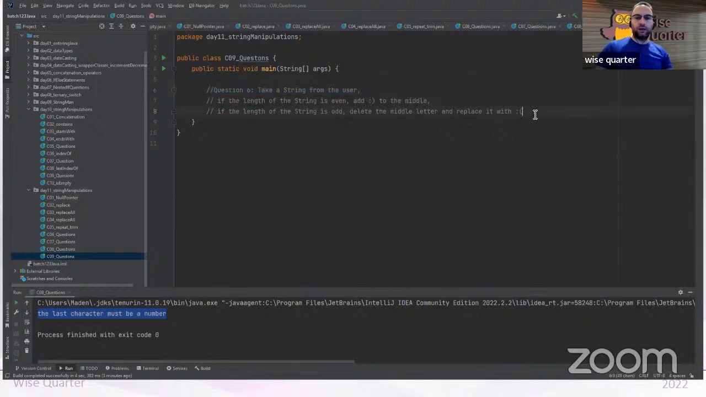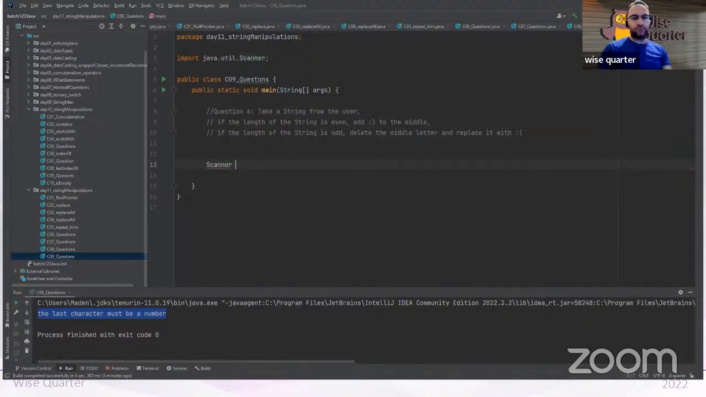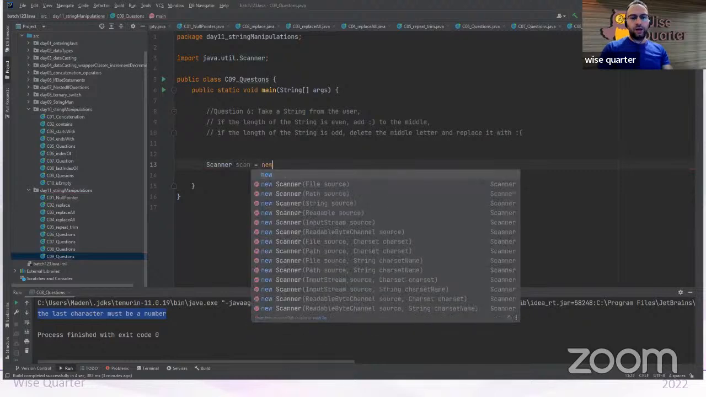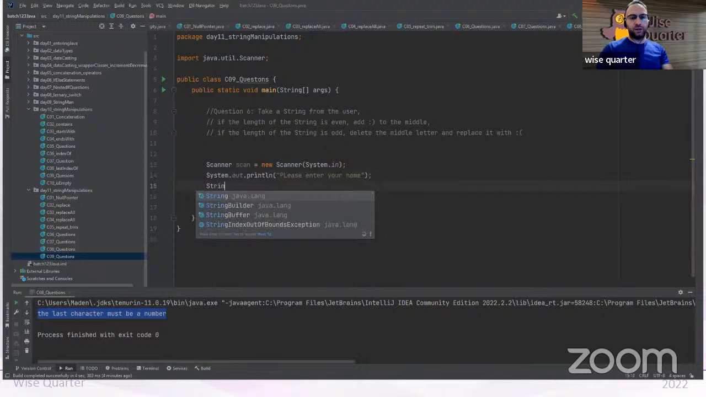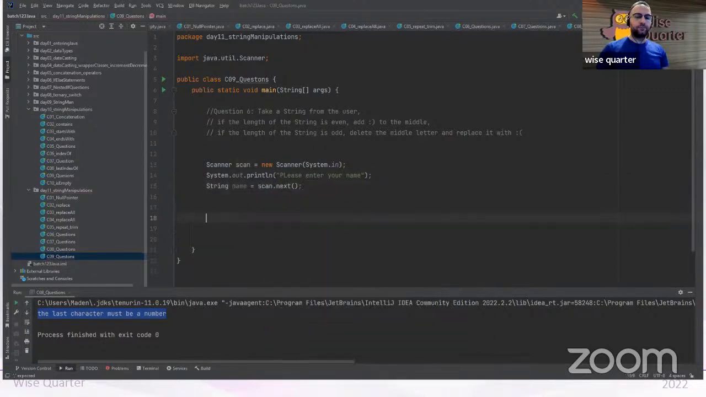Let's take the string value from user. If you are taking a value from user, let's use it properly. Let's do it the proper way. We are going to take it from user this time. Start, please. Your name. String name will be taken from user. Okay, we have the name right now.